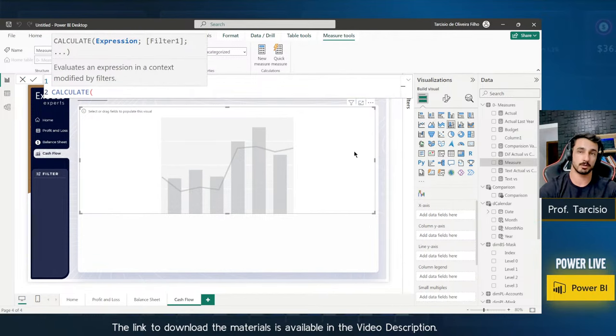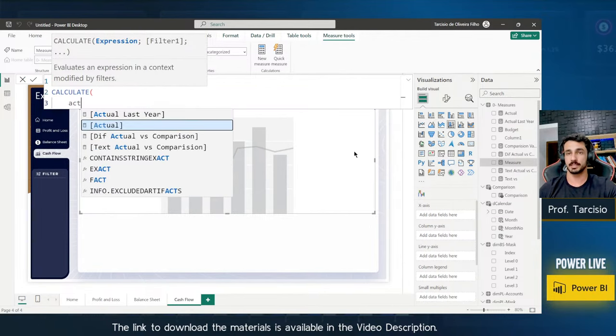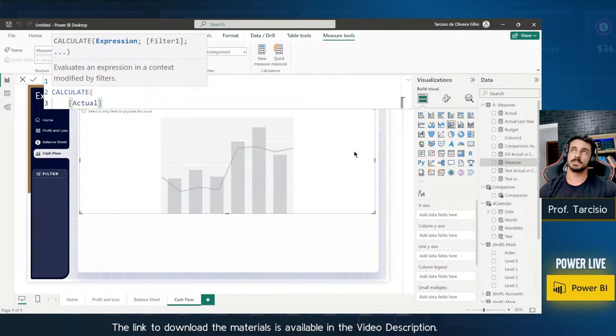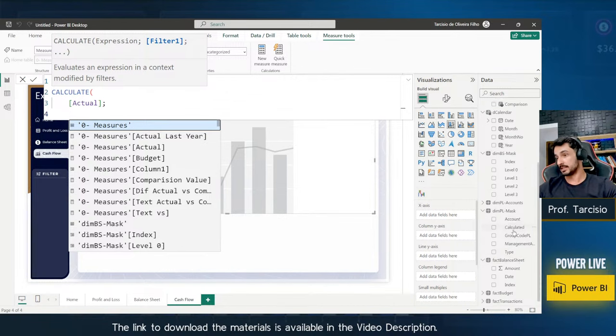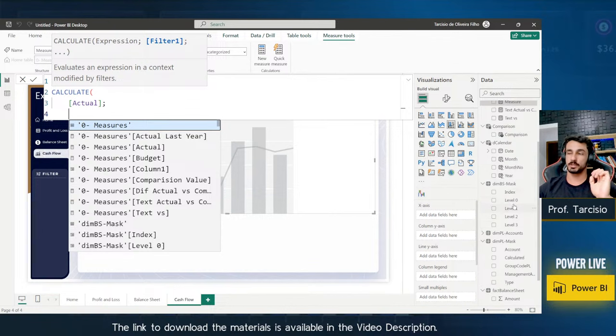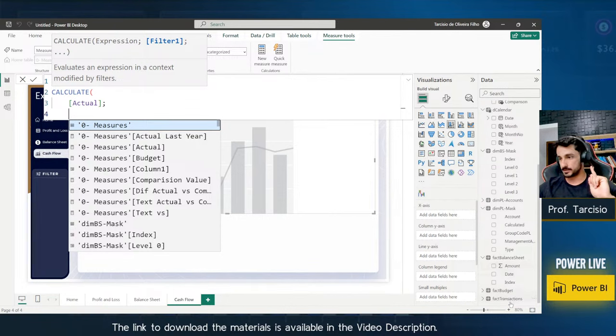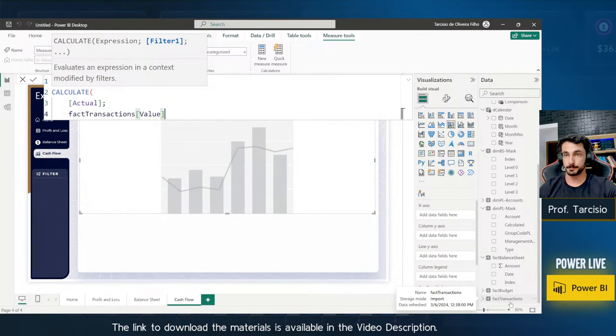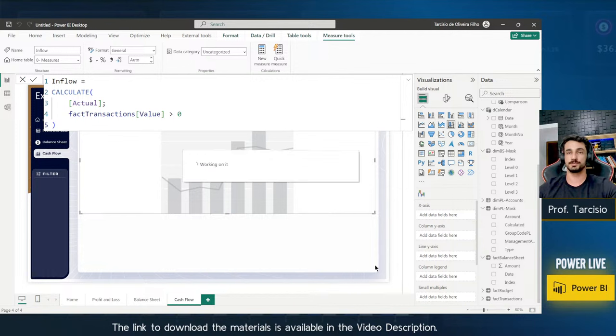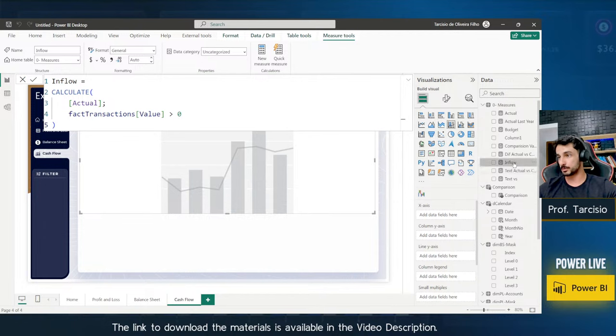The inflow is going to be the calculate of the actual that we have done, and we are going to apply a filter to see if this value is higher or less than zero. When we calculate the actual, we are calculating from the fact table, the fact transactions. So let's call the fact transactions value, and this value should be higher than zero. This will be the inflow. So I will drag and drop the inflow here.